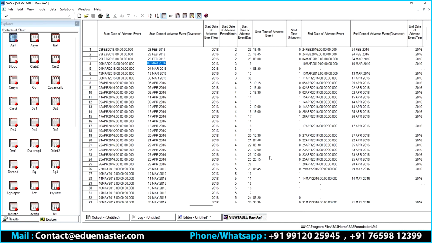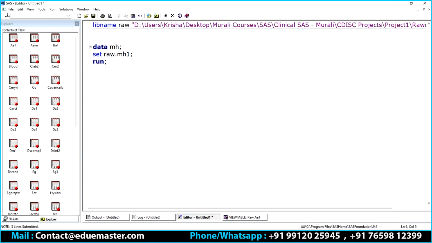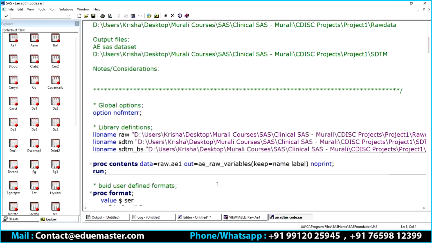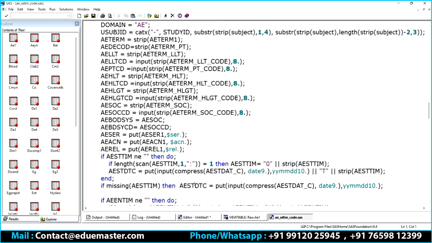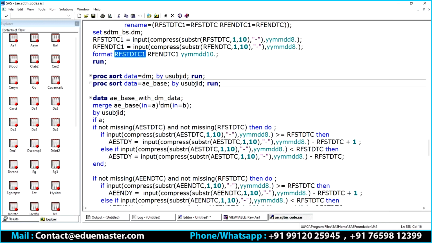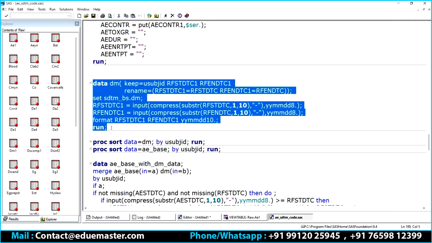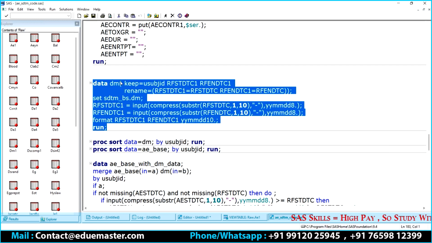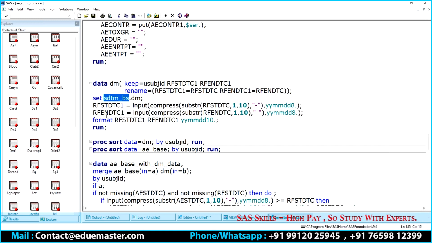Remaining all are there. Even in the class while I'm doing the coding also, only that particular one I have brought it from the other data set. You see, only for calculating your reference start date and time here, I have taken the DM domain, which is already completed. This domain data set, I'll share it with you.